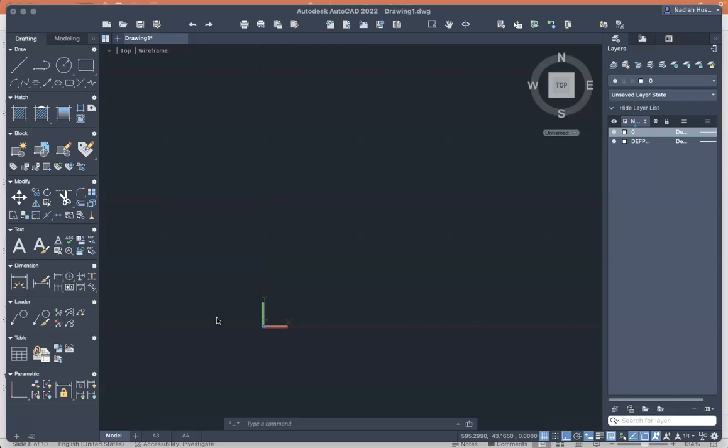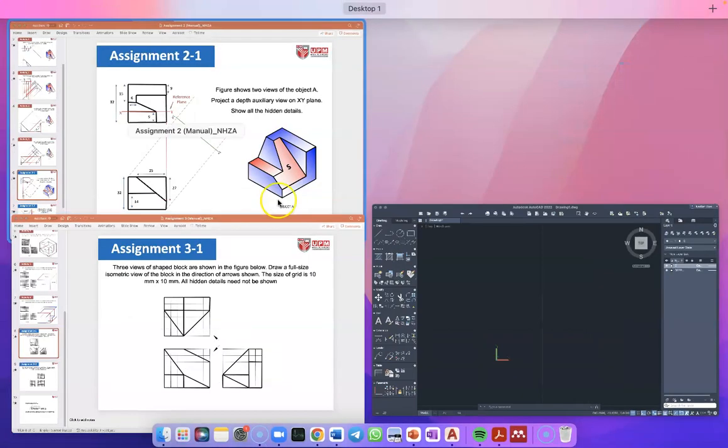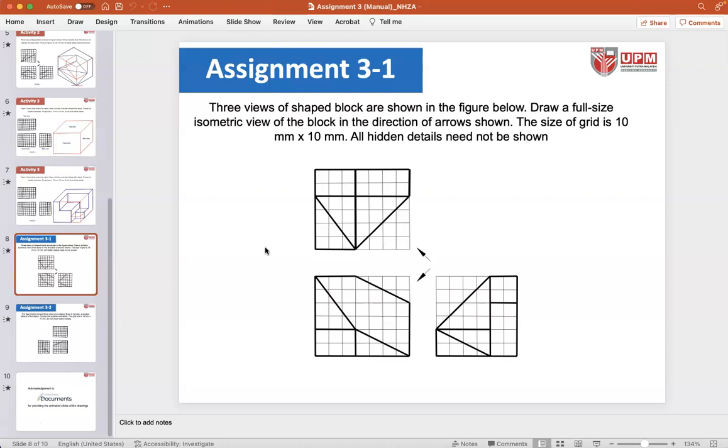But before that, let me teach you how to draw your assignment in isometric view using AutoCAD. Okay, so let's take a look at the assignment really quickly. So this is what we're dealing with.